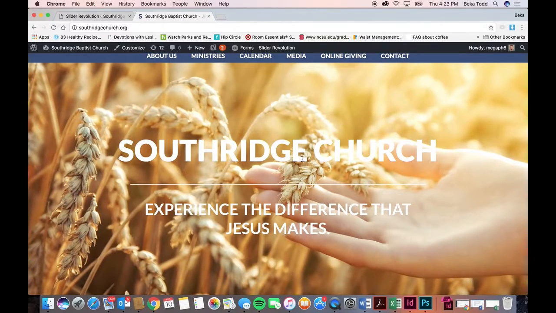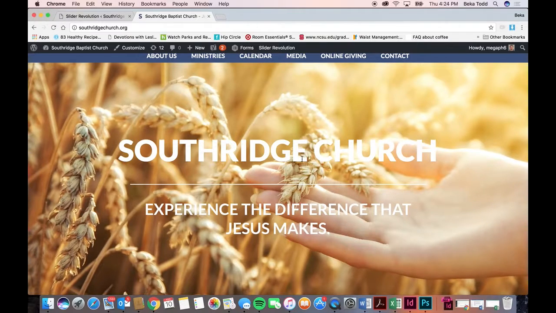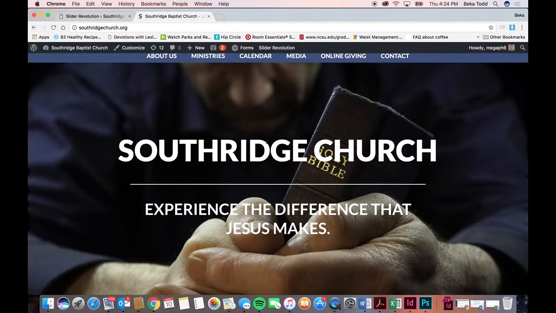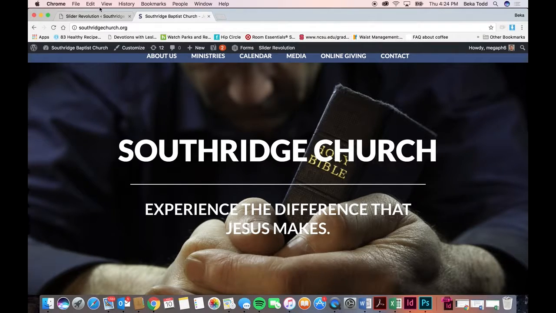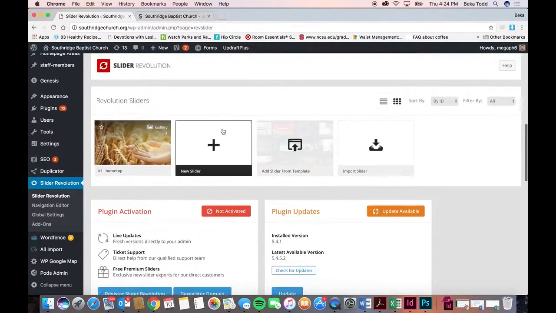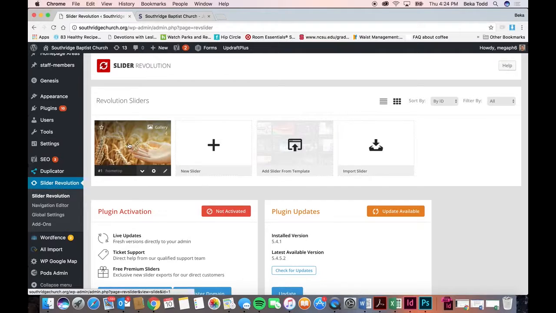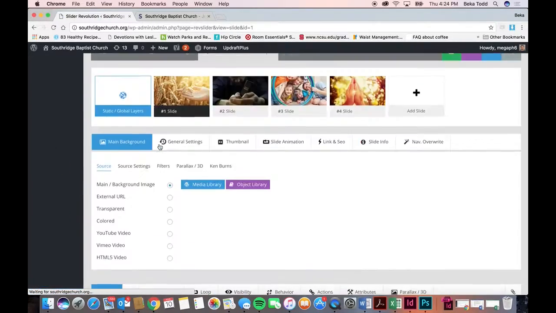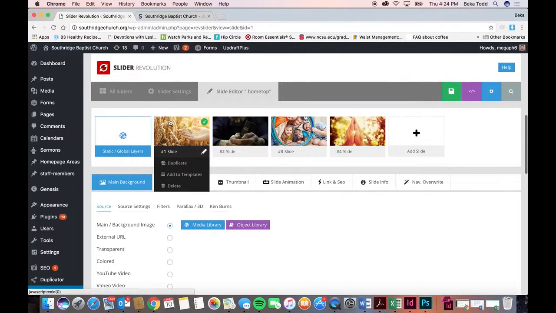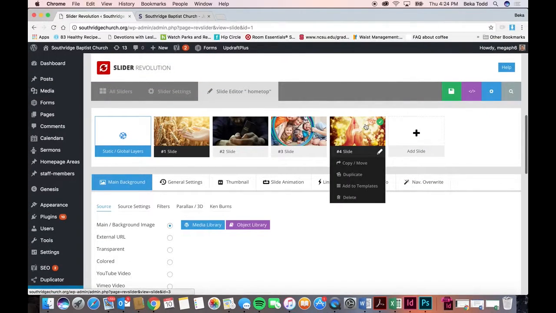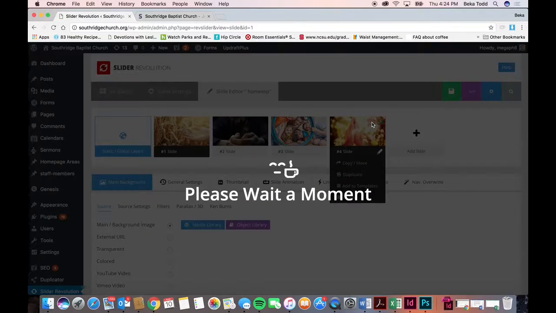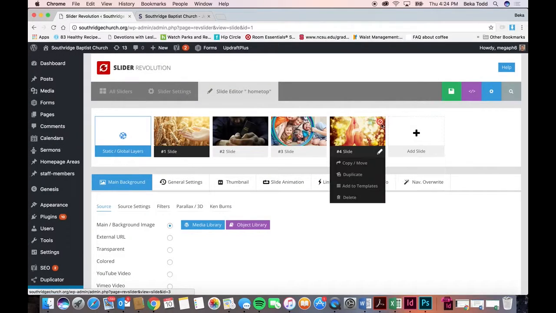What you have on yours is what we call a static layer. So it means as pictures slide through, you just have the same words over the top of it. So basically, you click on Slider Revolution and you'll click on this slider here. And this is where you can edit these slides. So let's say if you just want to make one of the slides invisible, you can do that by clicking the red, or you can make it visible by clicking the green.